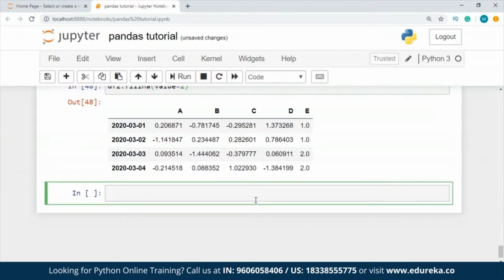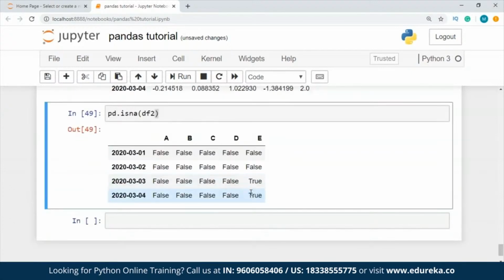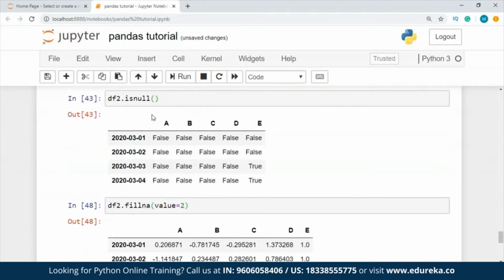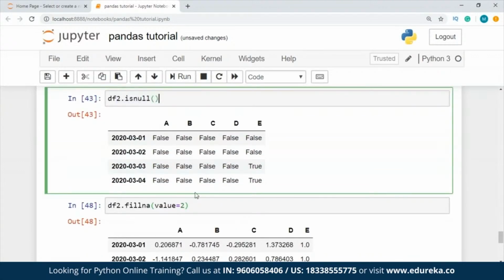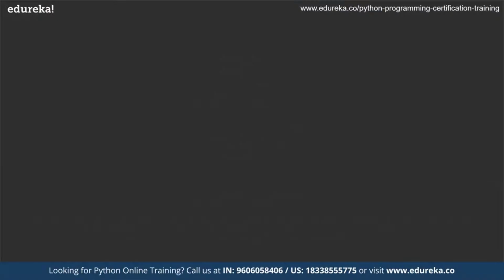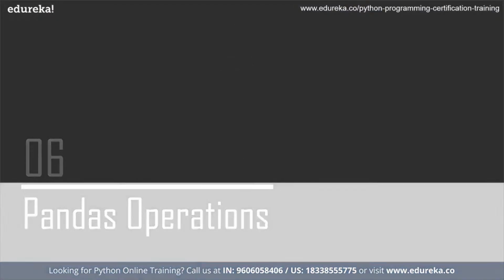After this, you can actually get a boolean mask where values are nan, which is null. For that, you do pd.isna of df2. This is going to get you a boolean mask, which I've already told you how you can check using df.isnull. Same thing, but different processes to run this. Now let us move ahead to the next topic, which is Pandas operations, guys.